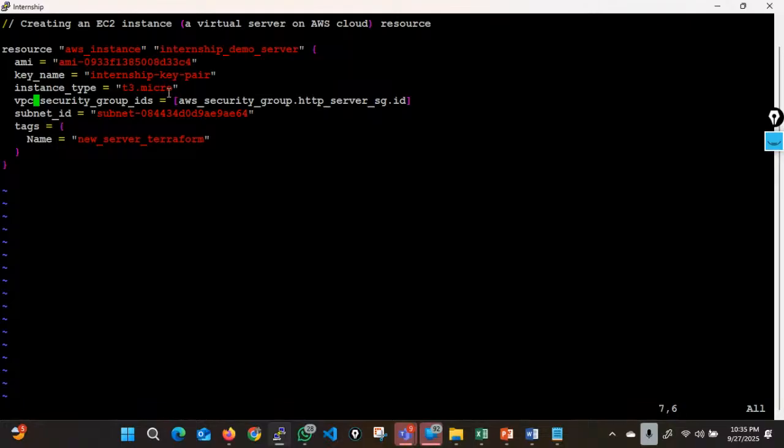Now this is vpc_security_group_ids, and this can be a number of firewalls, so it is an array. Array means a collection of data, and a collection of data is always given by square brackets. But here I want to use only one security group, and that security group is the aws_security_group. And is this correct? What shall it be?